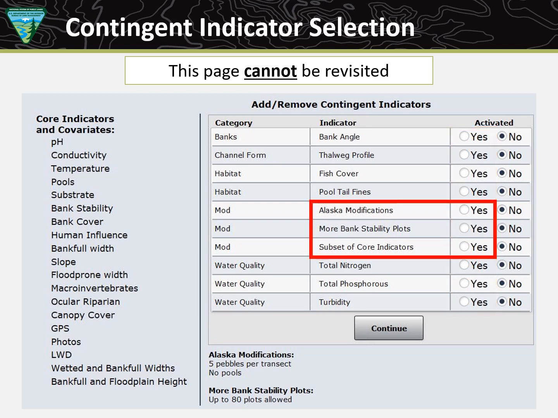Sarah also has 3 pre-programmed modifications that can be selected. The Alaska modifications apply to all Alaska sites. More bank stability plots allows more bank data to be collected, and the Subset of Core Indicators option applies to special circumstances where only a few of the core indicators need to be collected. Once this page has been moved past, it cannot be accessed again, so if a mistake is made, the site must be restarted.